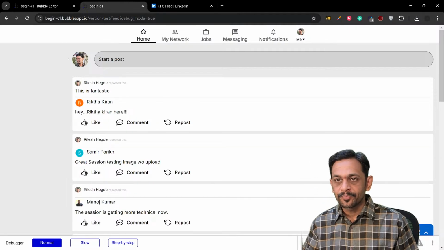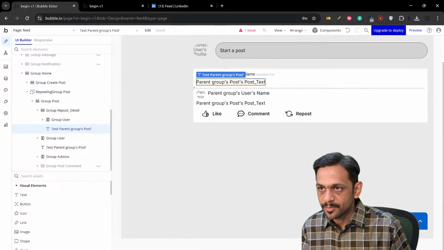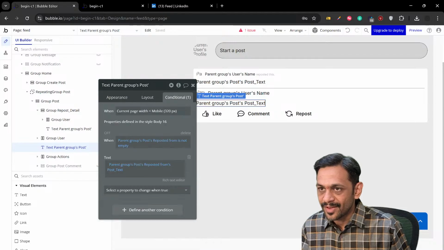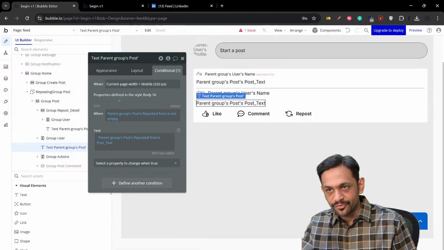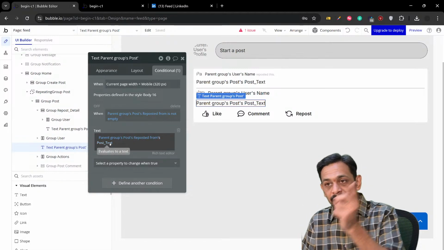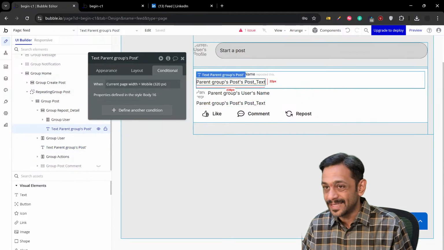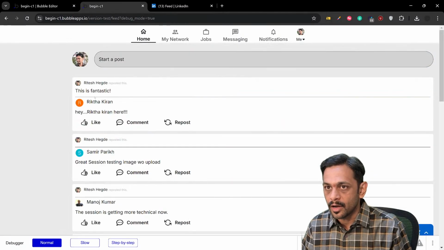Yeah, you can see. Okay, the reason it was showing the wrong value is because I had copied this text and pasted it over here. And in this particular text, we have added a condition where if parent group's post's reposted from is not empty, then we are showing the text from the reposted from post, right? And that condition had been copied to this as well, which should not happen. And now we are good.